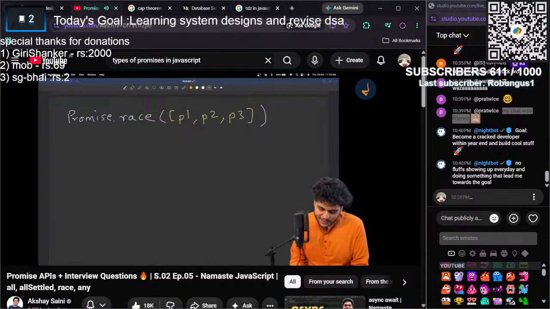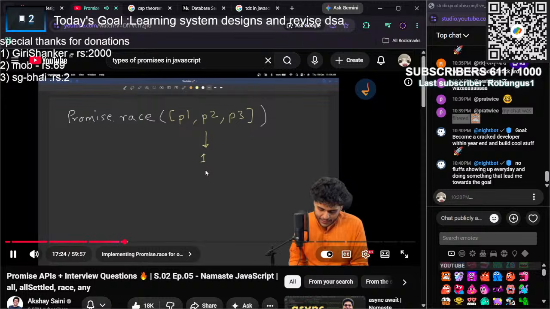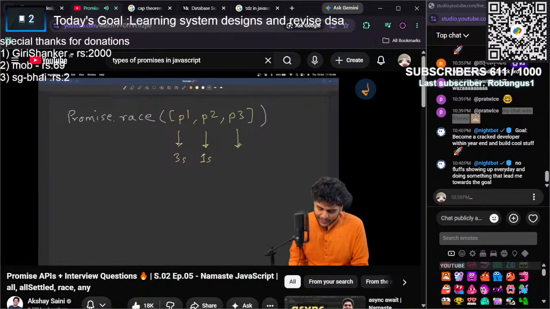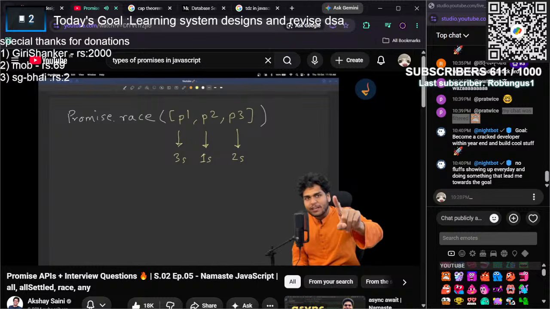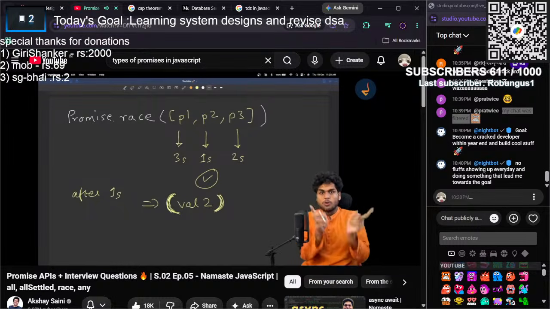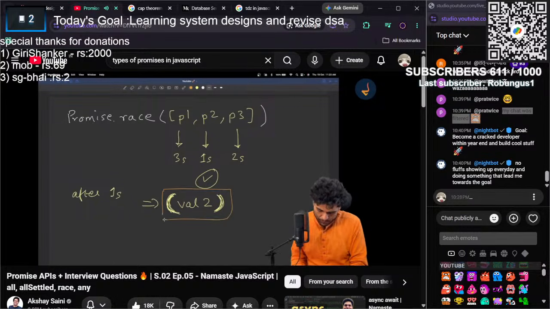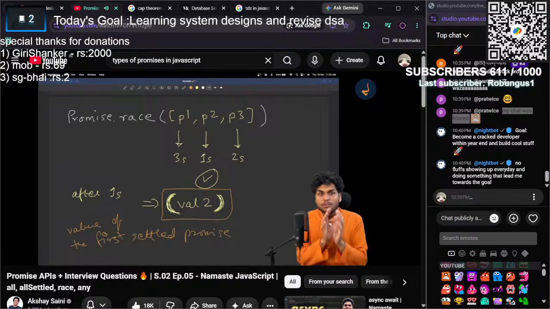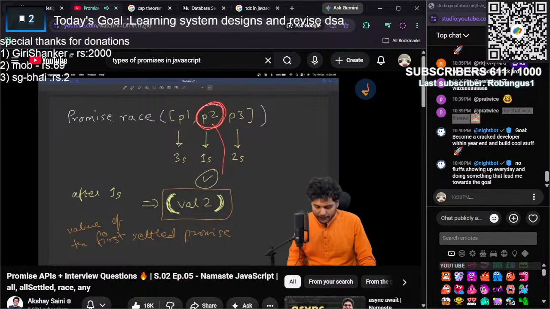So suppose there are 3 promises again, let's take the same example. P1 takes 3 seconds, P2 takes 1 second, P3 takes 2 seconds. As soon as we get the winner, as soon as the first promise is resolved, that is after 1 second, it will give me the result of val2. Let me tell you, this is not an array. This is a value I am representing with these round brackets. It will give you the value of the first settled promise. After 1 second, whatever result P2 will have, it will give you that value.